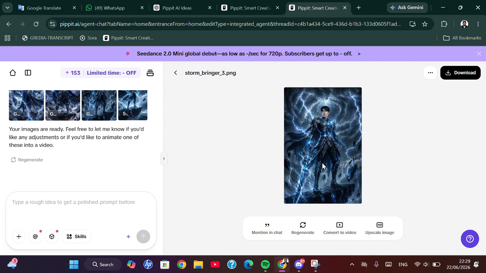Okay guys, and that's how we can create a cinematic Stormbringer photo with Pippit AI.